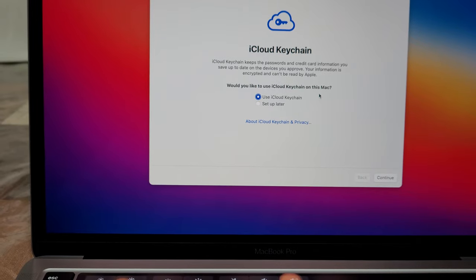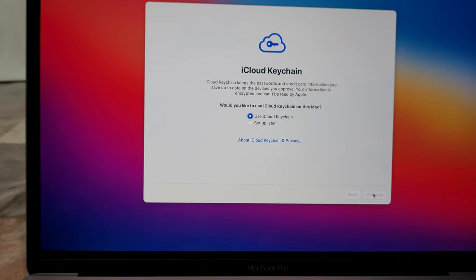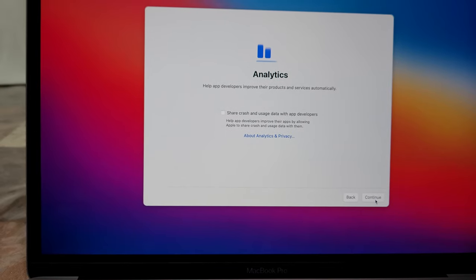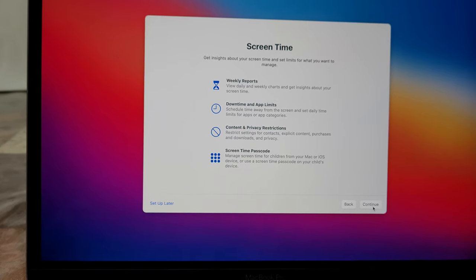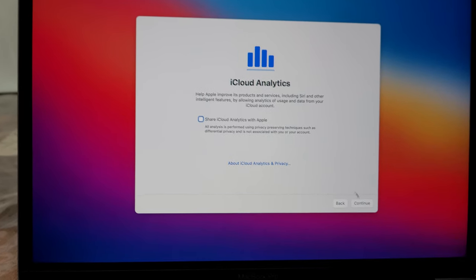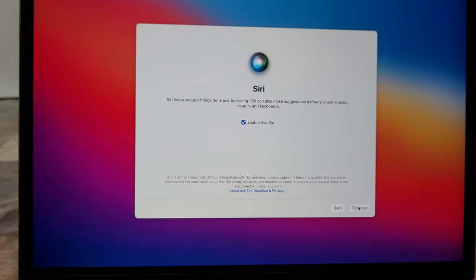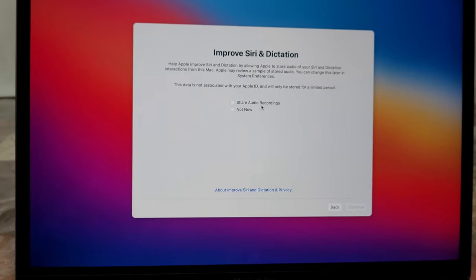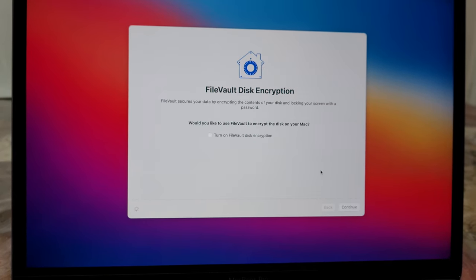Use iCloud keychain, keychain keeps the password, okay, we can do that. Find my Mac. Express setup, analytics, and screen time. Set up later, we will set up later. Screen time, we set up later. Analytics, that's for the iCloud. Siri. Allow. Okay, my son wants to allow Siri. Share audio recordings, not now. And let's continue. That's a lot of setup.